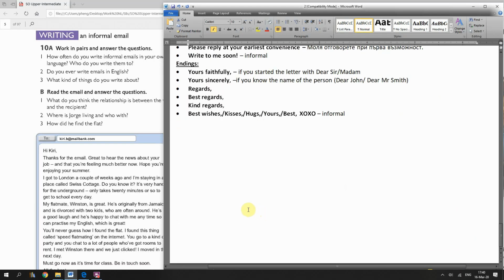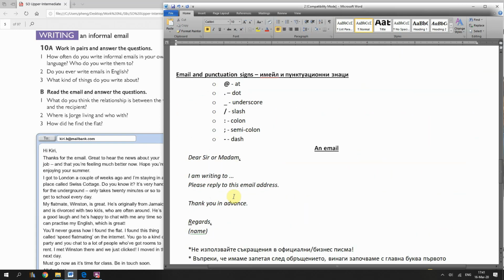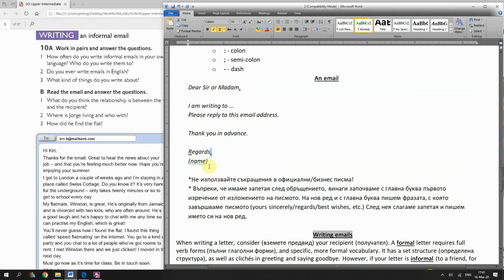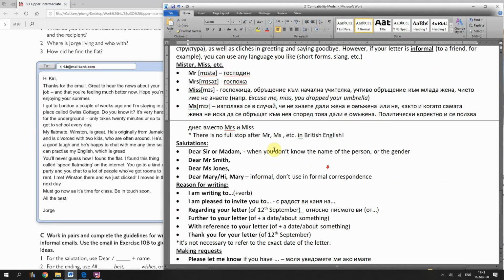If you know the name of the person, so you have started with dear John, dear Miss Johnson, dear Mr. Smith, dear Miss Wallace, you can use sincerely. However, these two, like I said, are a bit old as forms. Nowadays, regards are the more popular options. And don't forget to use a comma after this phrase, and to write, if you're writing a formal email, 2 names. If it's an informal email, as you can see, you can use 1 name. So, this is how you write a formal email.